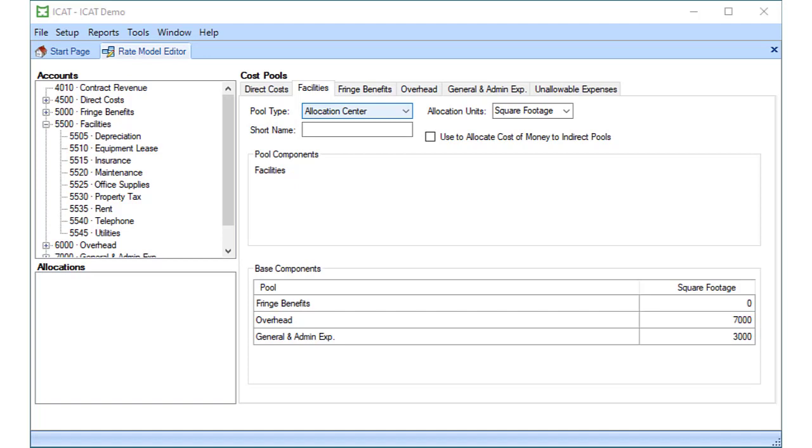In addition to the options in the drop-down menu, you also have the option to write a custom metric, such as labor hours, into the field. To do so, place the cursor in the Allocation Units field and type over the pre-populated entry. The text that appears in the Allocation Units field will also display at the top of the column in the Base Components table. There, you will enter the figures which are used to calculate the allocations.